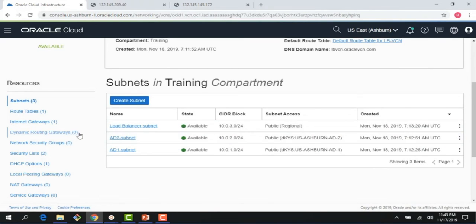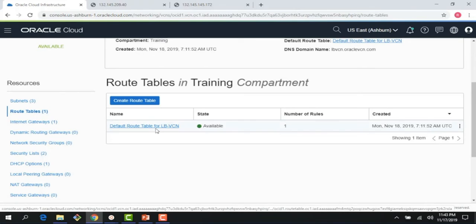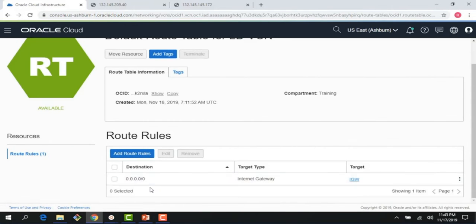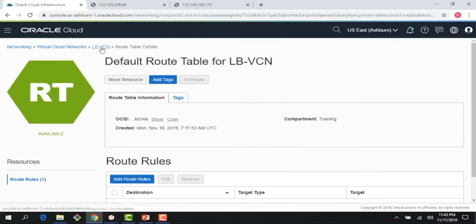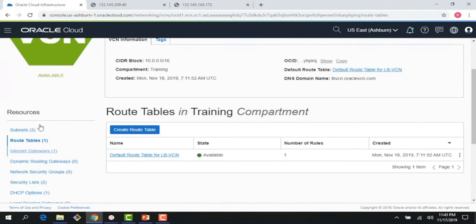So right here, I can see my route table. I just have one route table, and it takes the route to the internet, and there's an internet gateway here. And again, the same route table is used for all three subnets. Again, like I said, I could keep my backends with a different route table.